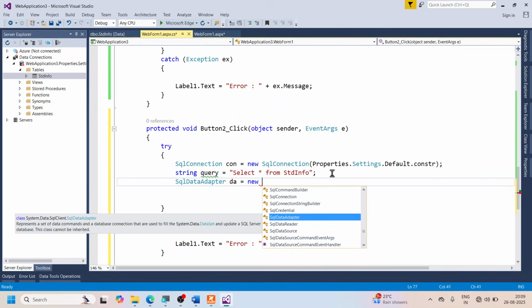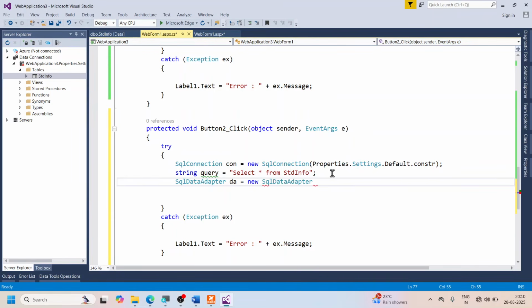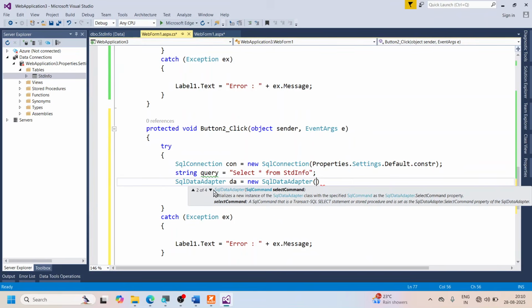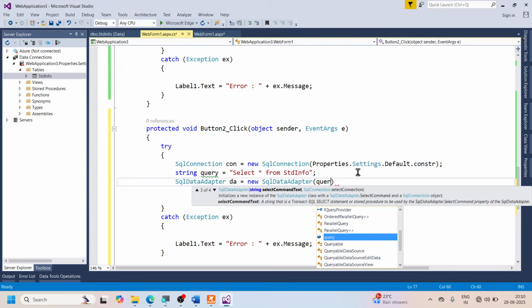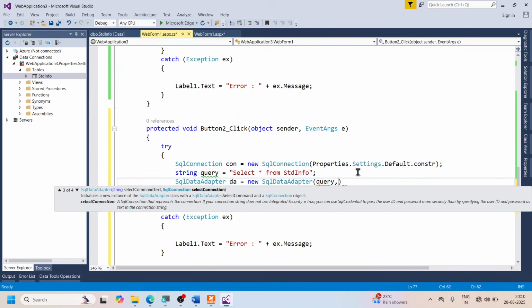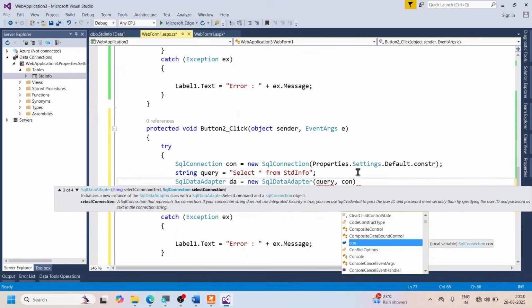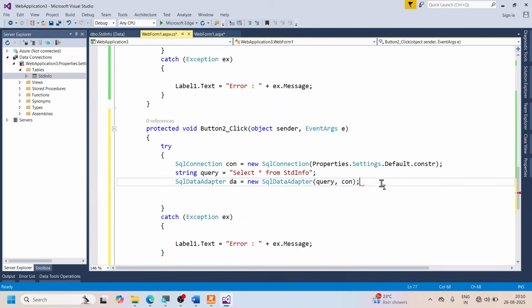So I will start a new object, SqlDataAdapter, and the SqlDataAdapter requires two things. There are four overloads. I will go to the third overload. The third overload requires, first, you have to write the query. The second one is the connection object. So this is the query and this is the connection. I've already done that part, so you know very well: this is the connection and this is the query.